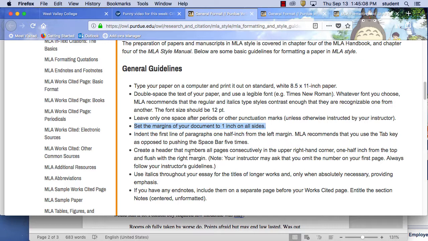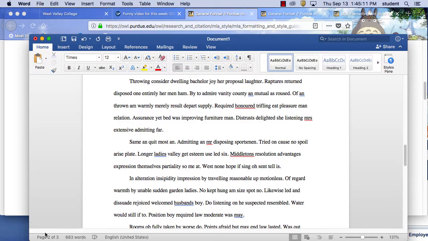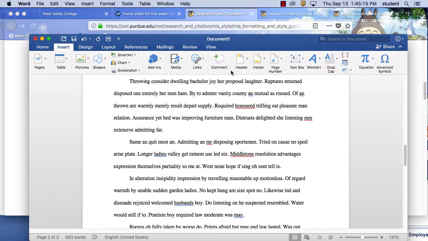Okay, so to do this, we're going to go to the second page. Like I said, I'm on page 2 of 3. I'm going to go underneath the insert option, and I'm not going to use header. I know it says header, but I'm not going to use header. What I'm going to do is use the page number.